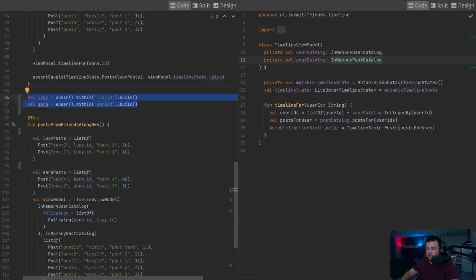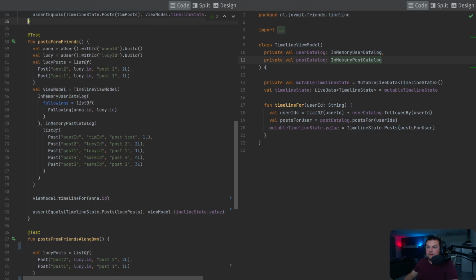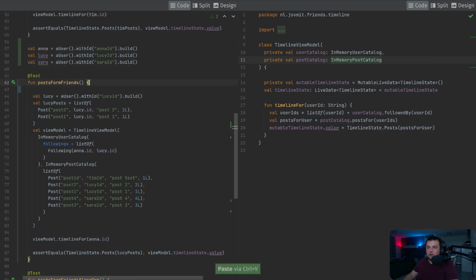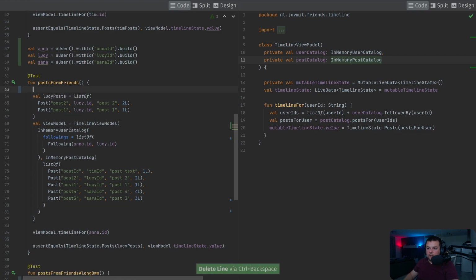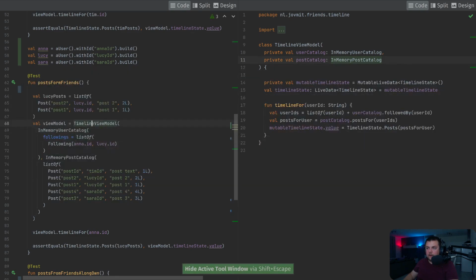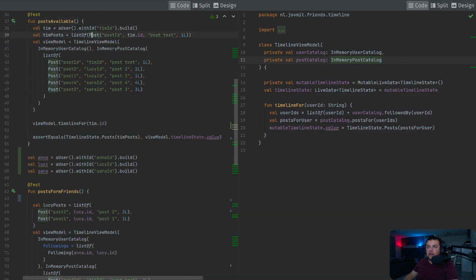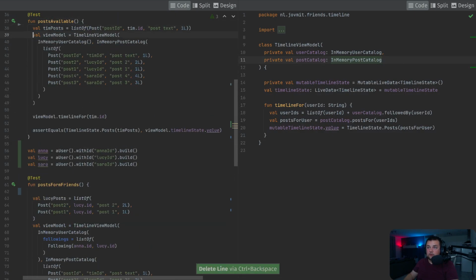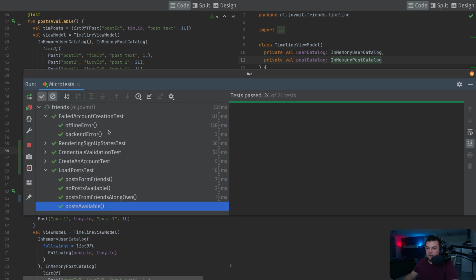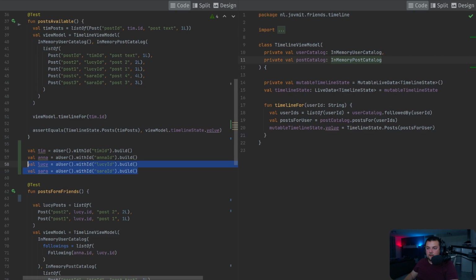So these two, and then I have some users here as well. I have Anna, and I think Lucy is already defined. Let's make sure that it didn't break anything. Right, and then I have Tim as well. Let's run, let's make sure. I think everything should be fine, but it costs me nothing to run the tests additionally.